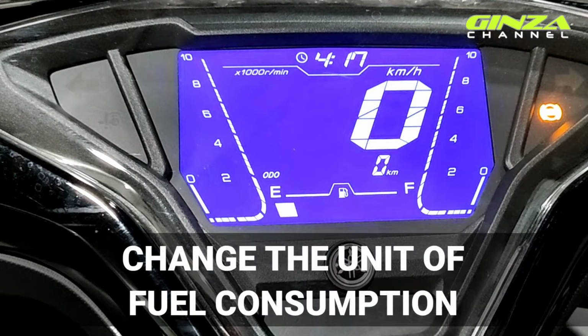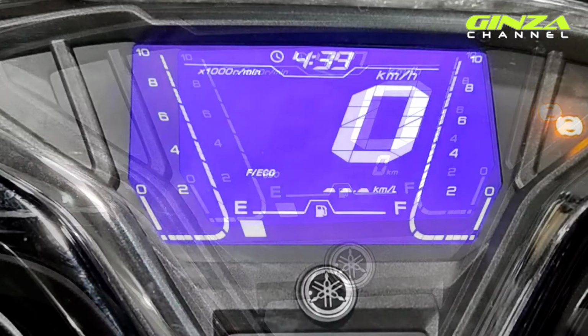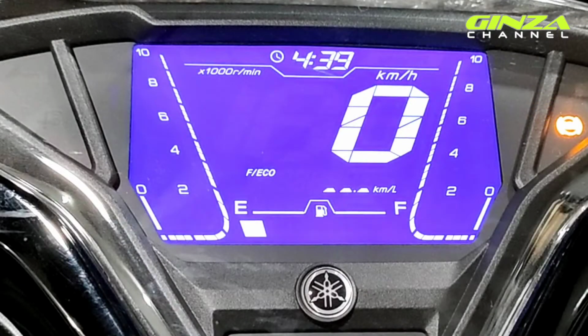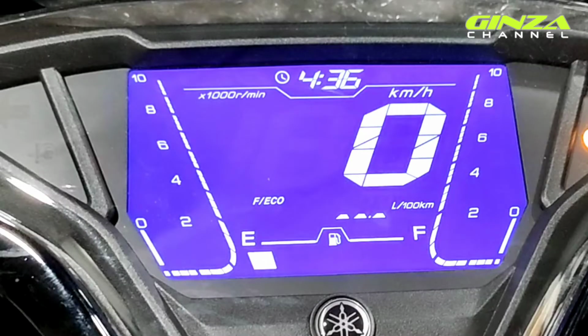Change the unit of fuel consumption. There are two choices of fuel consumption units that you can choose, namely kilometers per liter and liters per 100 kilometers. Here's how to change the unit of fuel consumption.